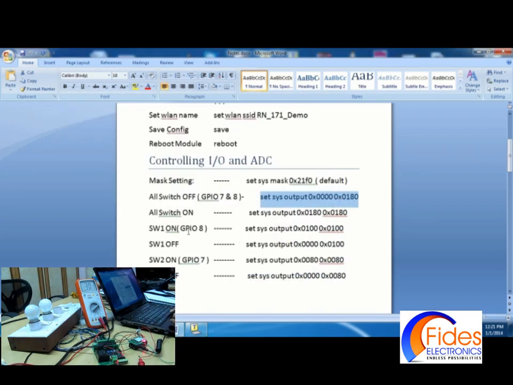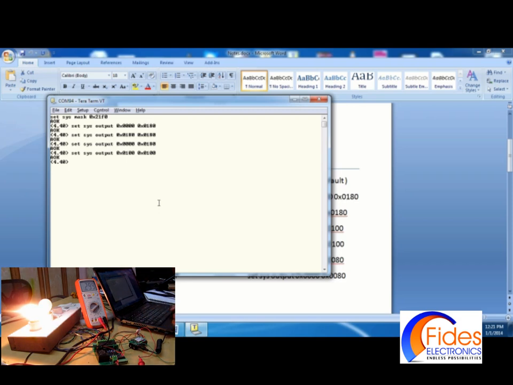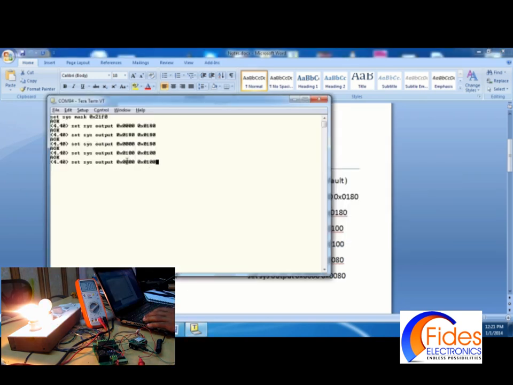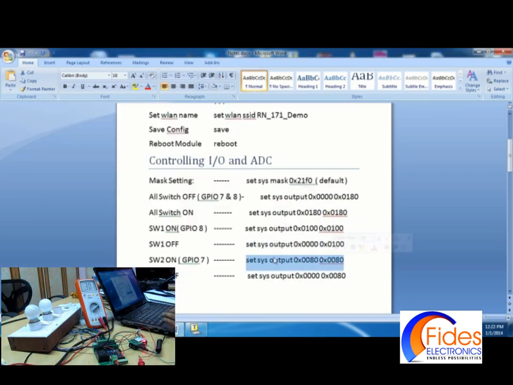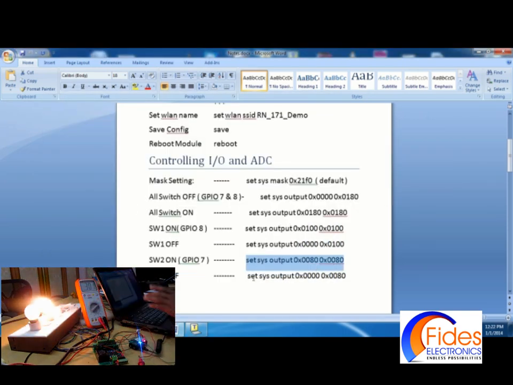Now let us make the GPIO 8 high and light 1 on using set sys output command. Now let us put the light 1 off, that is GPIO 8 value set as low. Now let us switch on the light 2, that is setting the GPIO 7 value high, and setting GPIO 7 value low, thus switching off the light 2.